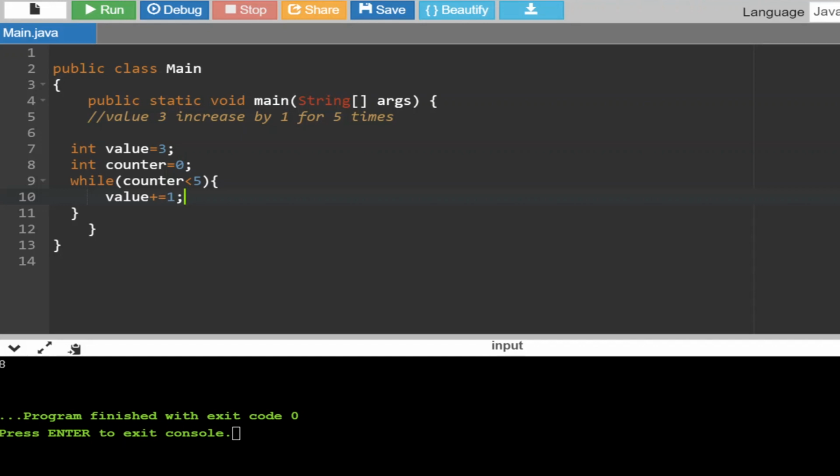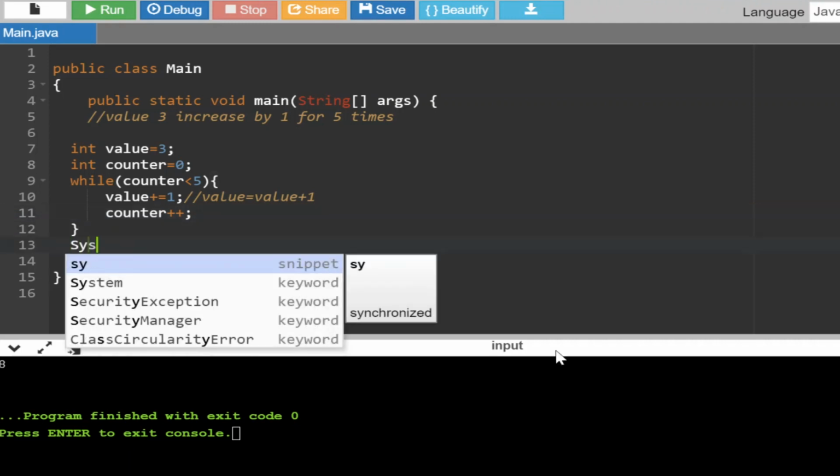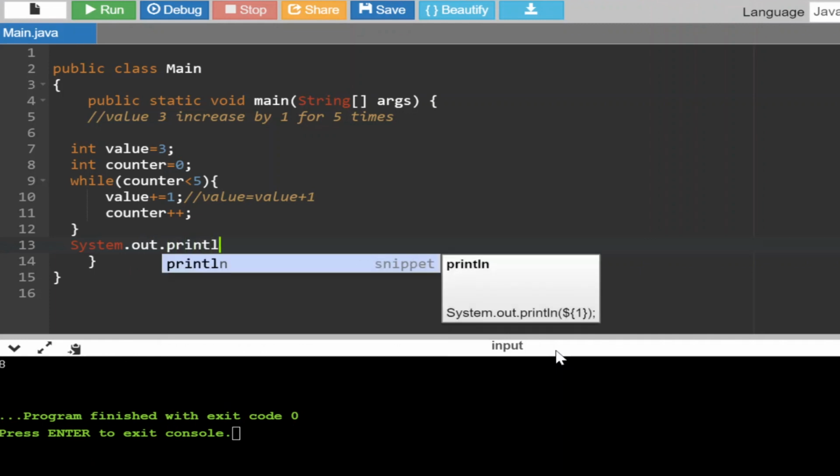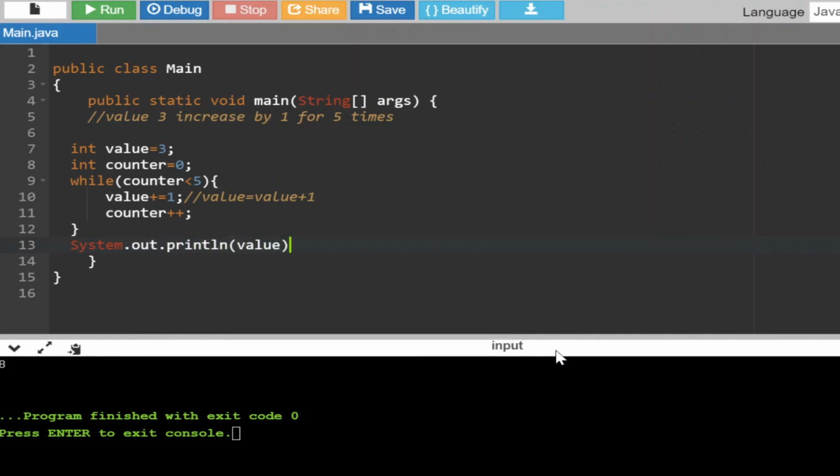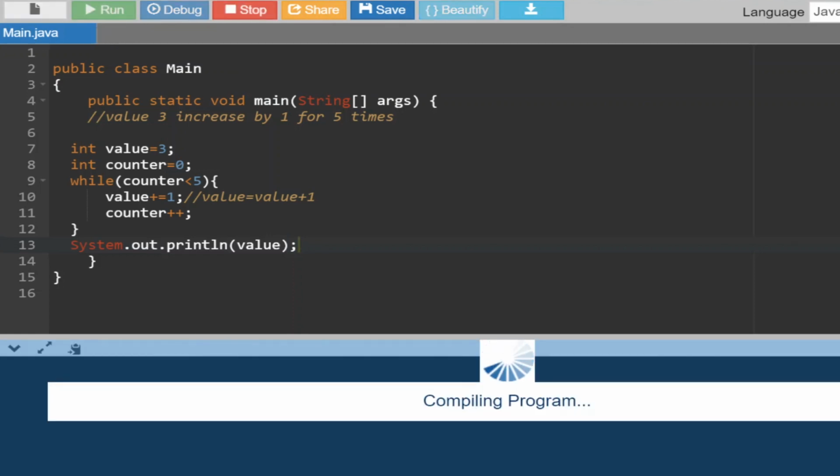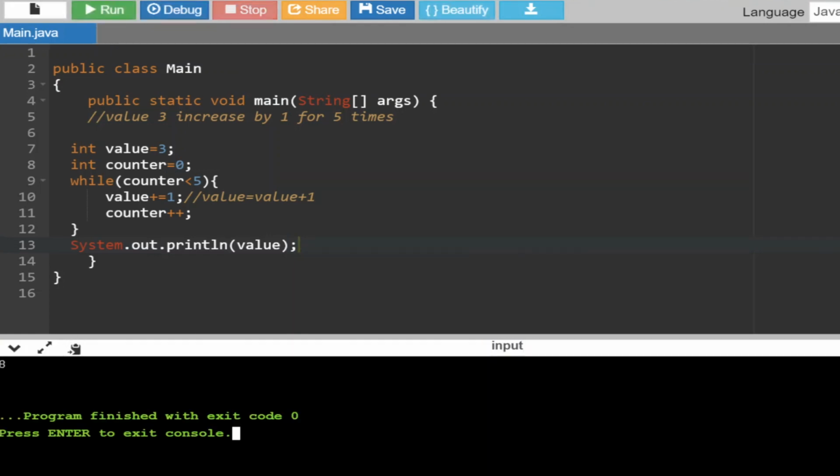Okay, what does this mean? value += 1 means value = value + 1. Alright, and don't forget about the counter++. Without this, you have a runtime error. That means the loop won't stop because your counter is always equal to 0. Alright, outside the loop, we have to print out our value. Let's see. The output is 8.